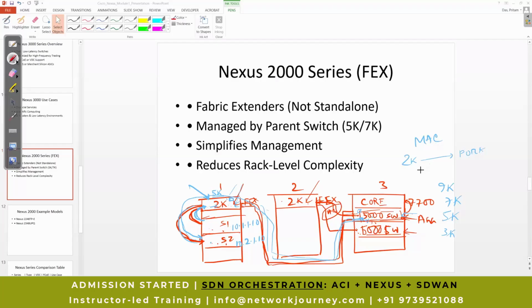So the 2K does not have VLANs configured; the VLANs are configured on the 5K only, because server 1 and server 2 are both in VLAN 10. To communicate from server 1 to server 2, the traffic must go to the 5K to check whether both are in the same VLAN or not. That will be in the MAC table.